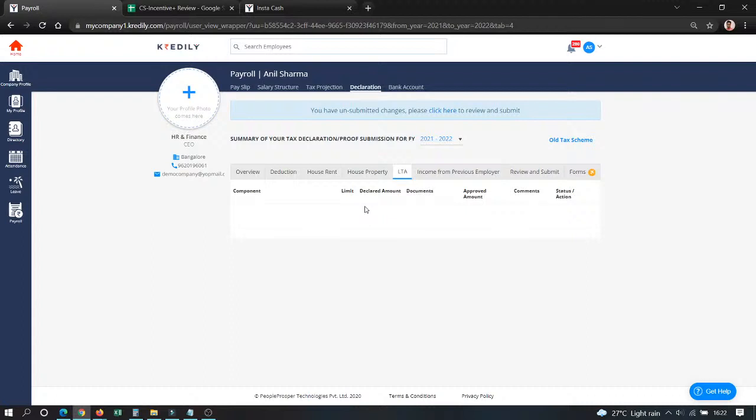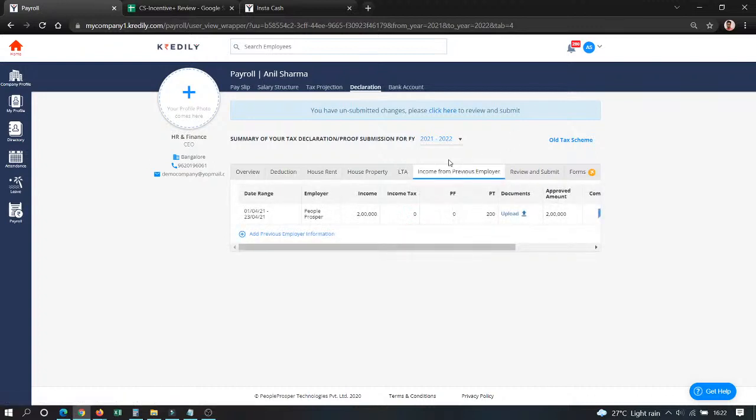So this is the general information about it, but depending on the organization, this will differ, and the margin or the value that you can claim will also differ. I would request you to contact your HR administrators for this, or you can call Kredily as well at any point in time if you would like to know more information about this. And then the next thing is your income from previous employer. This is where you will add the income that you have got from the previous employer.